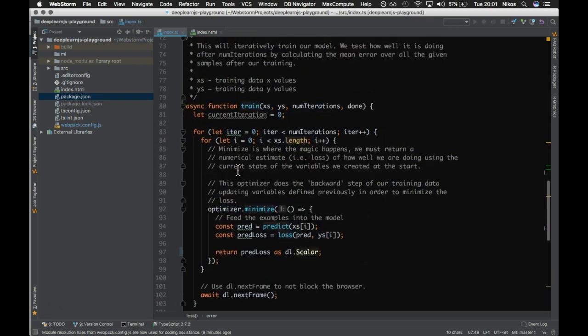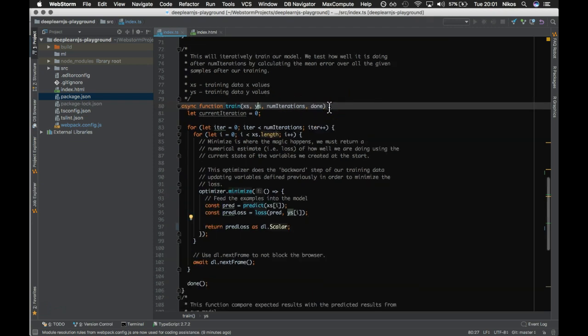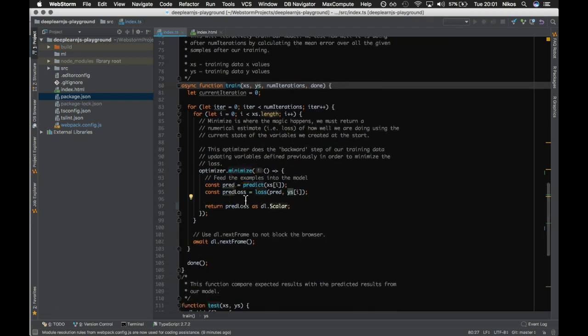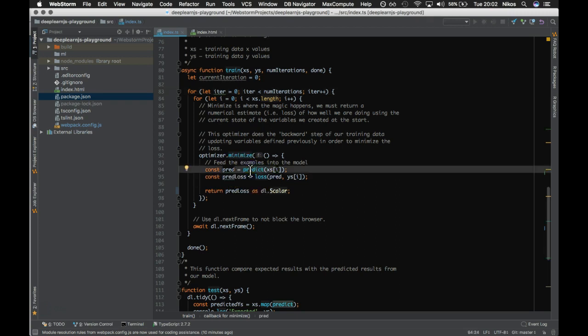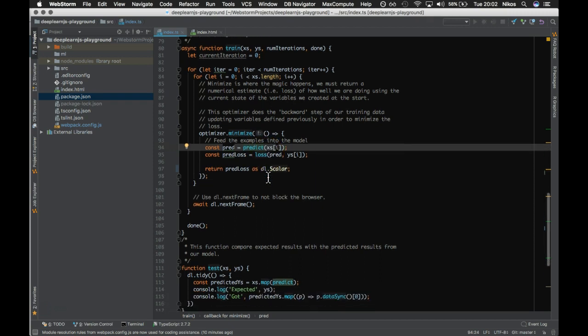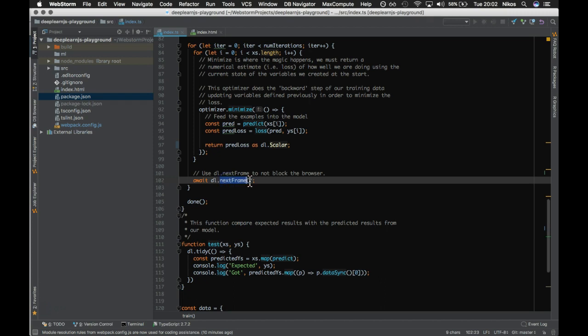In order to train, we get a bunch of x values and y values, and then we iterate a certain number of times, and we try to minimize the errors using the optimizer here. So we iterate through this number of iterations, look through the actual real values, and then use the optimizer to minimize the losses based on our prediction and this loss function. And we wrap this in dl.nextFrame to apparently not block the browser.